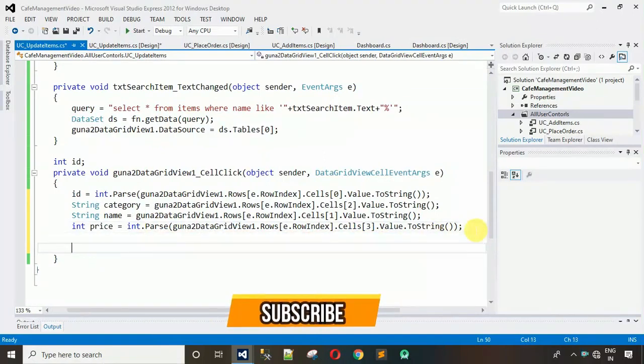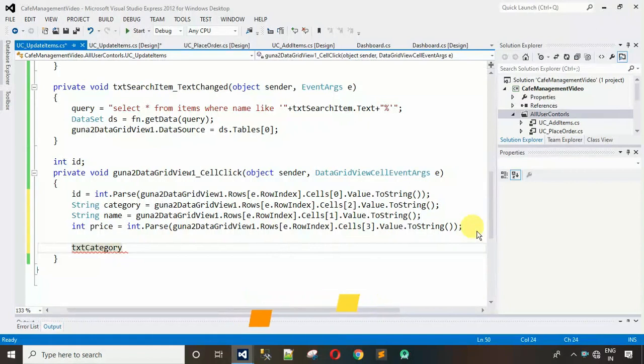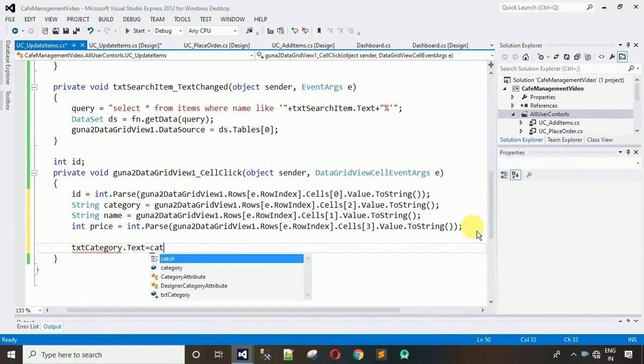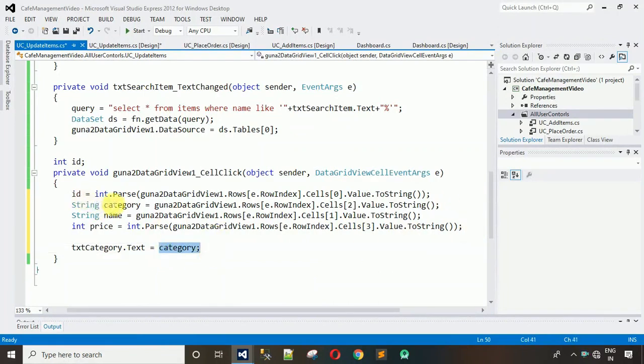After this, what we have to do is show that stuff into the text boxes. So txt category is a text box with the category label. So dot text is equal to what? Category. This category is the name from here, this one. Okay, so we are going to use this id later when we click on that update button. So with the help of this id I'm going to update that. That's why I have taken this id outside this method.